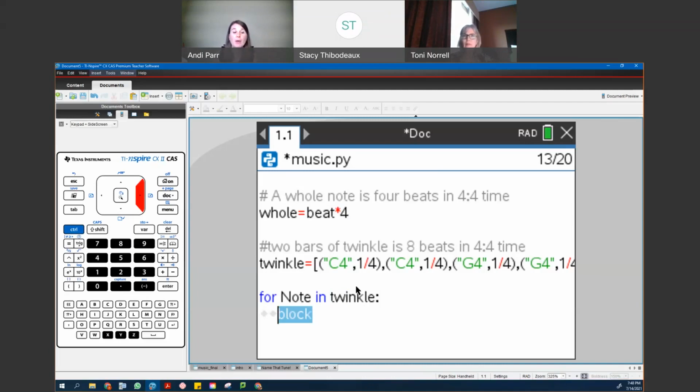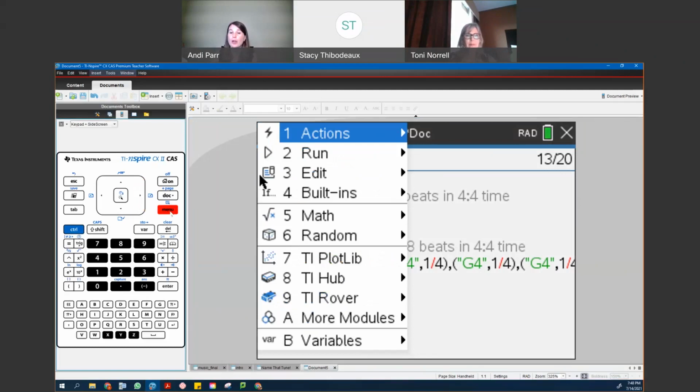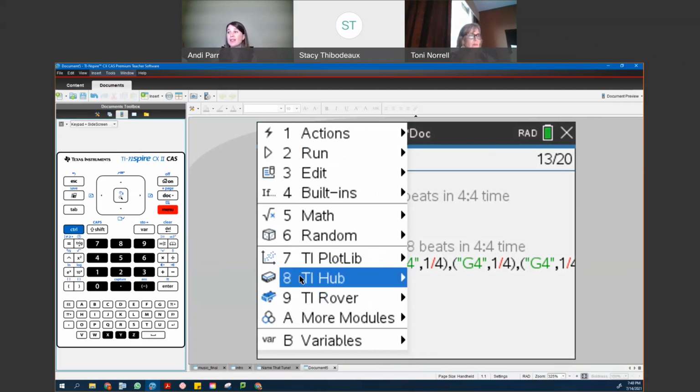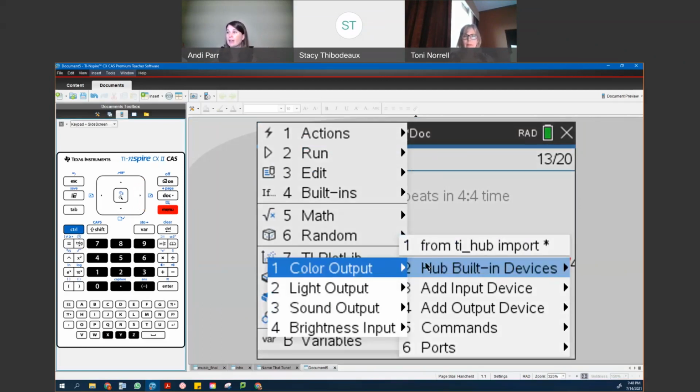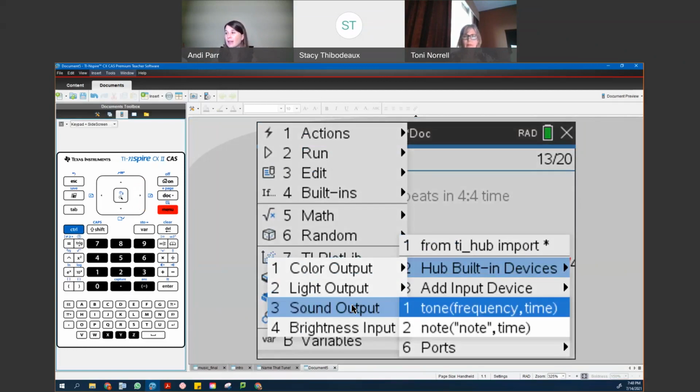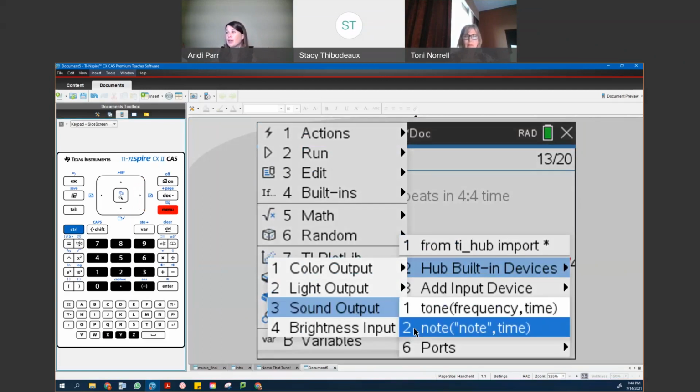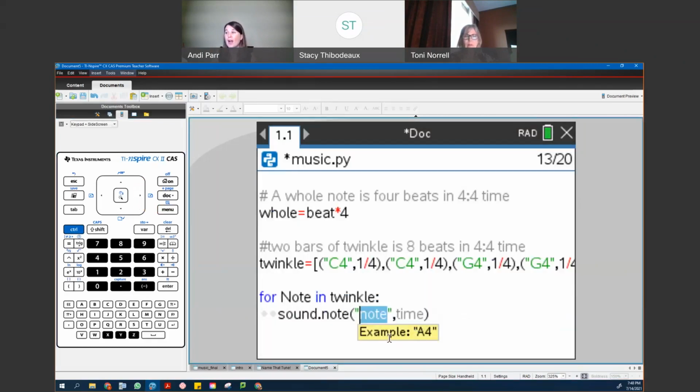And so now we want to play the notes. I'm definitely watching my time. We're going to play those notes. Again, these are the same things that we just did in that first program. This is that built-in device. We're going to have that sound output. We're going to play those notes. Now, here's the key. What notes do we want to play? Well, I want to play every note that is in that list.